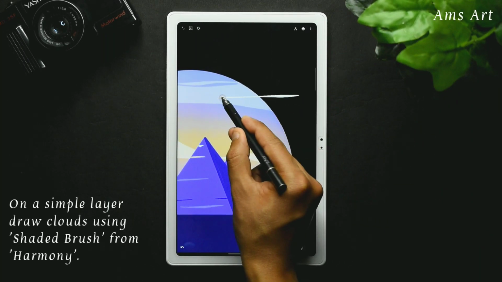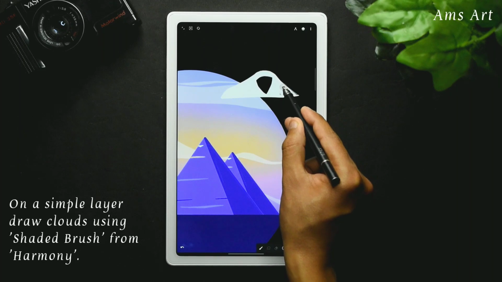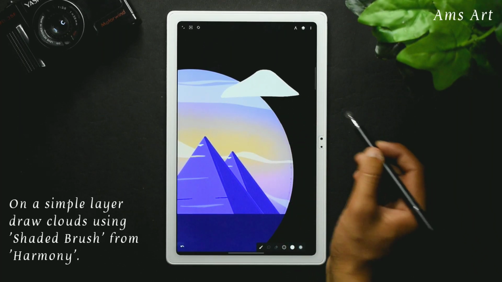Now add a simple layer, not clipped, and use the shaded brush from the harmony for drawing some clouds using the white color.